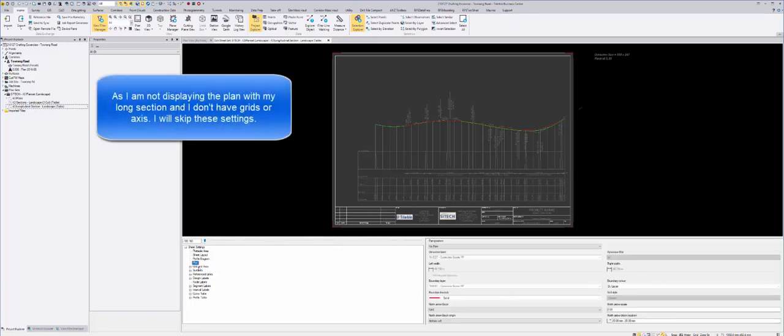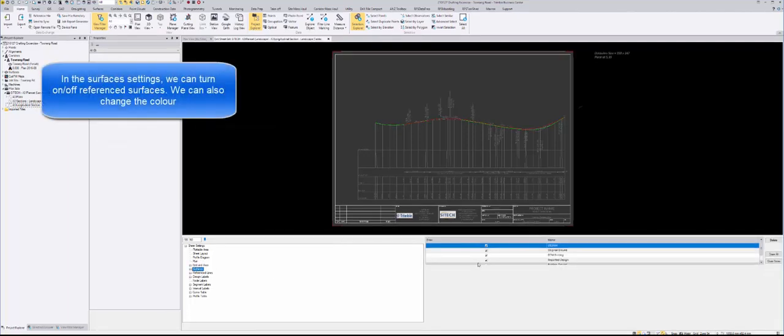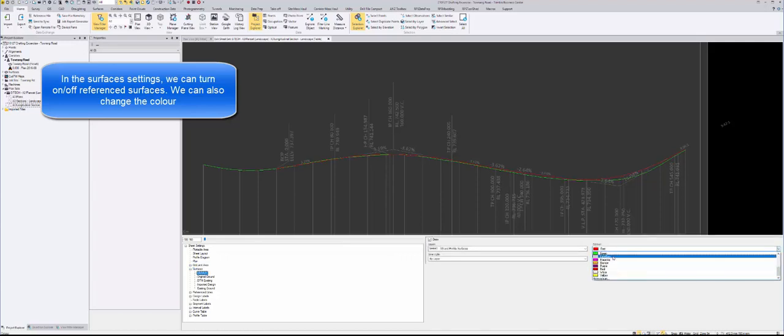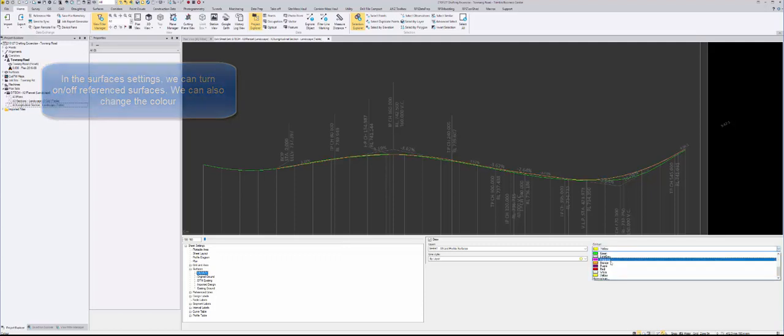As stated earlier, I don't have a plan running alongside the long section, so I don't have to make any changes in here. Don't have any grids and axes in our long section, so I can skip those. Let's take a look at surfaces now. At the parent level, we can untick things we don't want to see. For example, here, I've unchecked the existing ground. You can also expand the surfaces. Click on the child level, like design, and change the color. Here I can change it to magenta if I like.